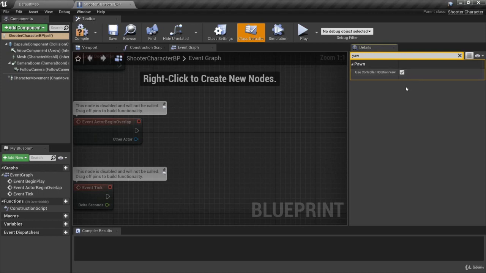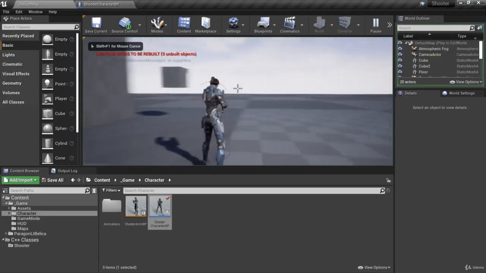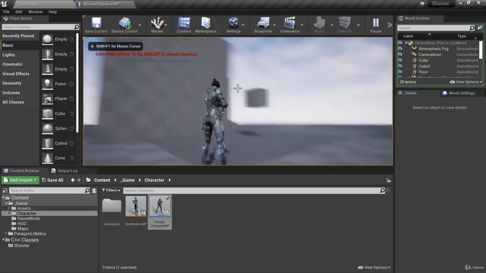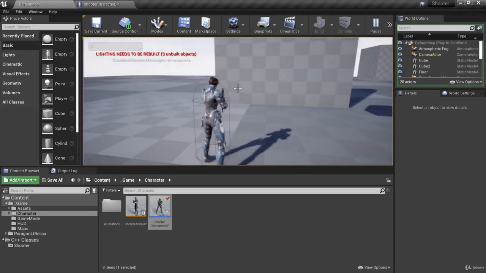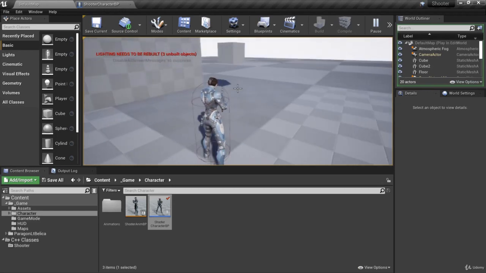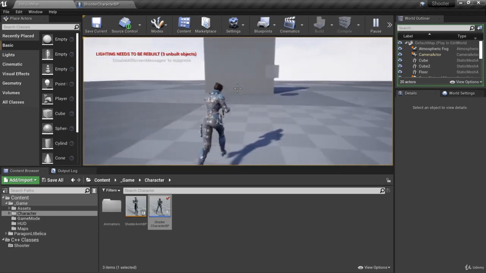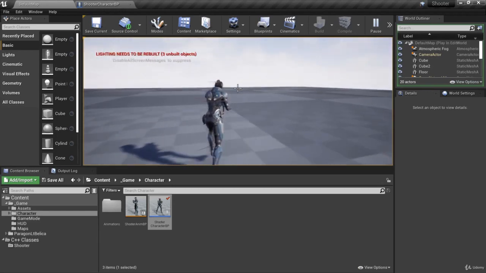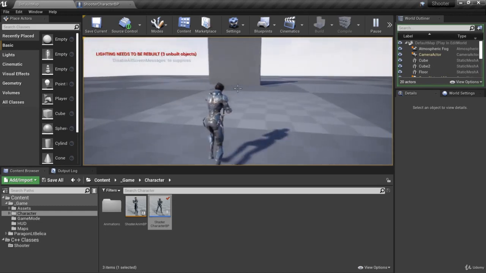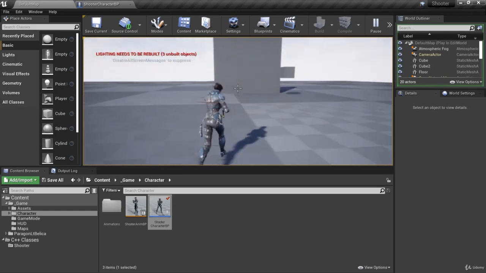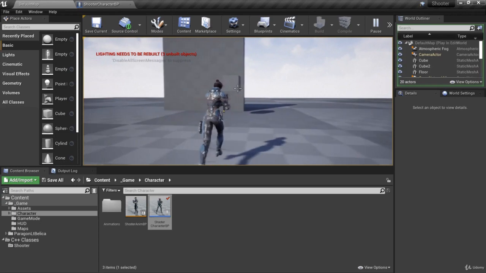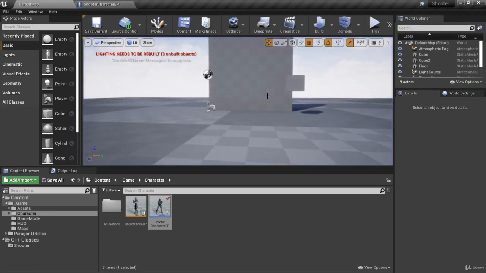Go ahead and check that, compile and save, and now if we press play, the character is inheriting the rotation yaw from the controller. This is what we want because now we'll be pointing in the direction we're aiming so that strafing will allow us to run to the side while we're still looking forward. That's what strafing means. Okay, so we're ready to create our blend space for running.